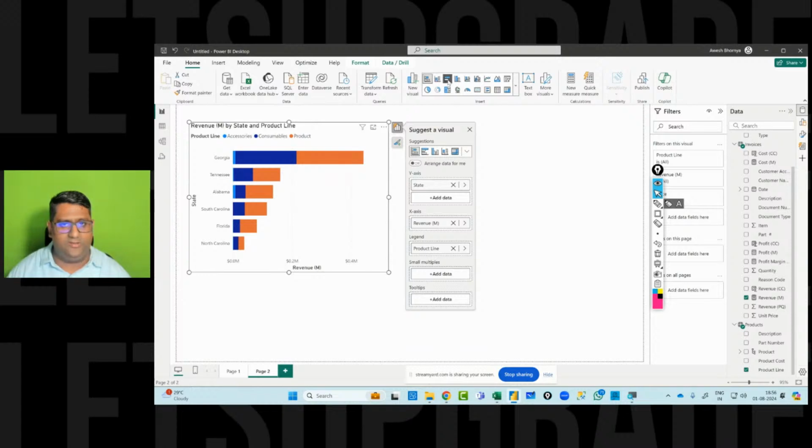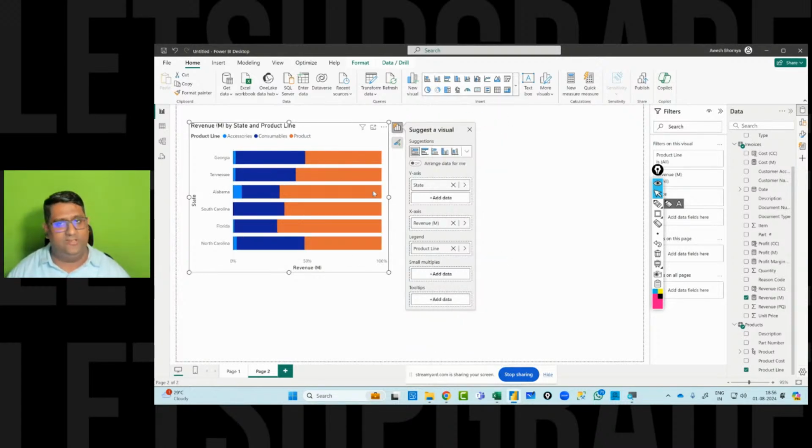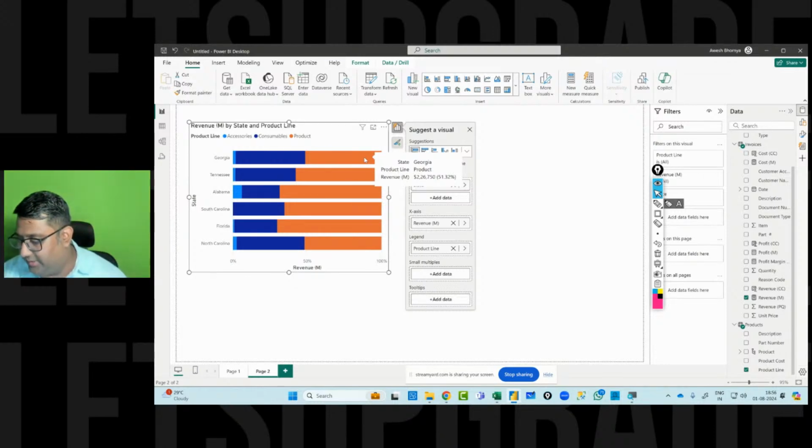The third one is a 100% stacked bar chart. Now, what this 100% stacked bar chart does is, it gives you the total as 100% for every single state. So the height or the width for every single column is going to be the same.